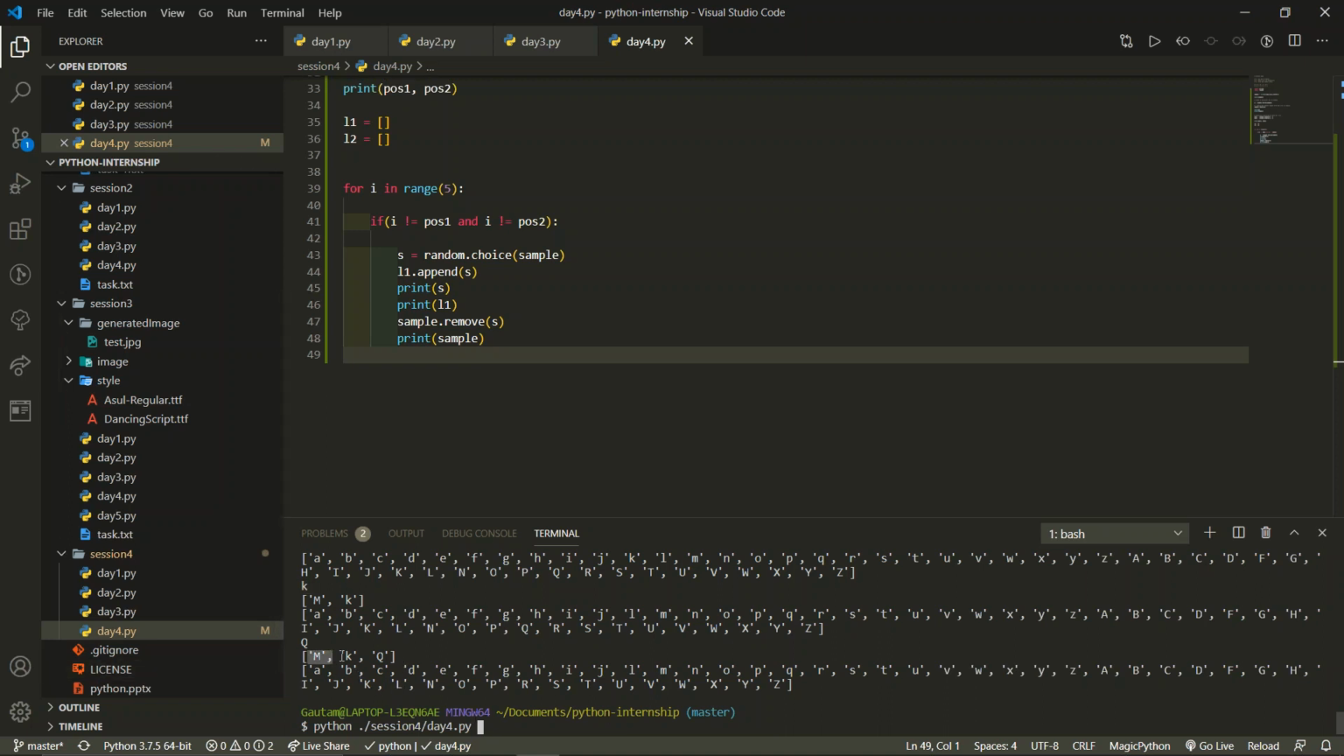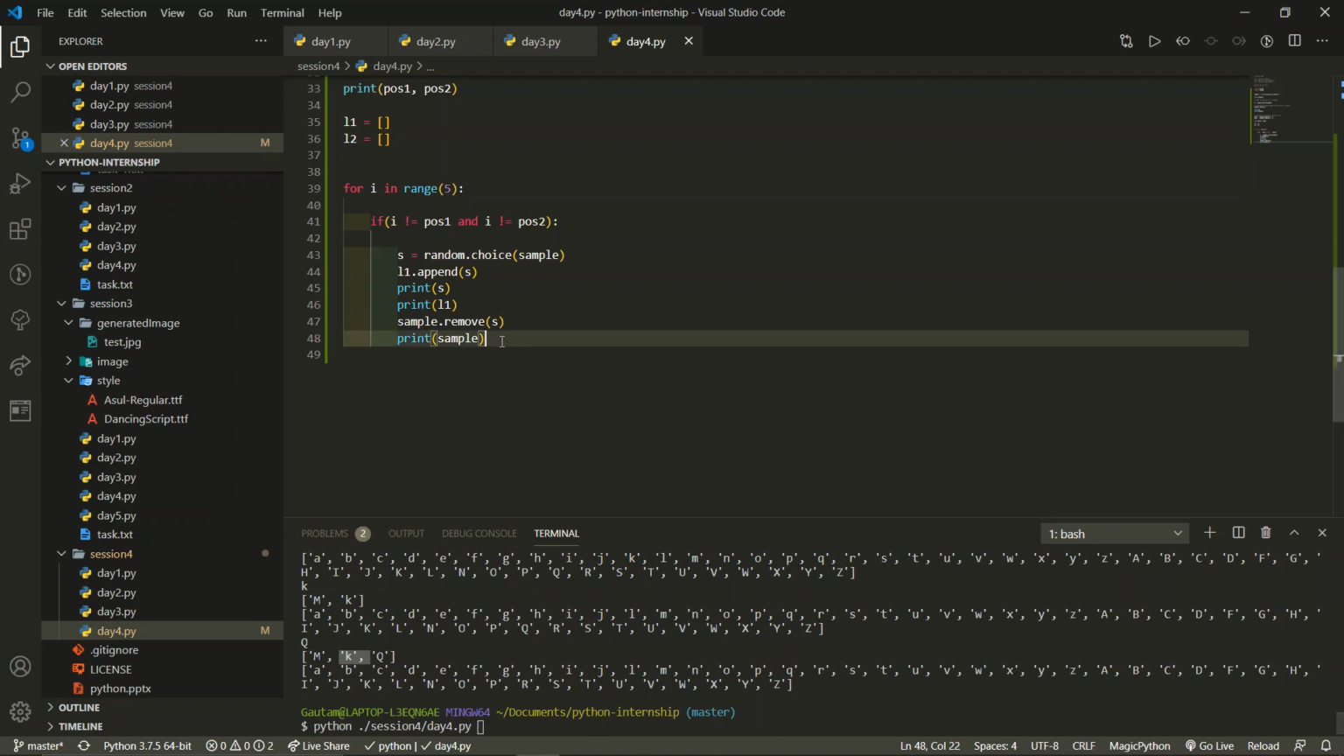And if you want to find these elements inside the final sample where we have printed this, you will not find them. You don't have M over here, you don't have small k over here, and you don't have capital Q over here. So you can see that we are taking the sample and removing it every time. So this is good. This is well done.